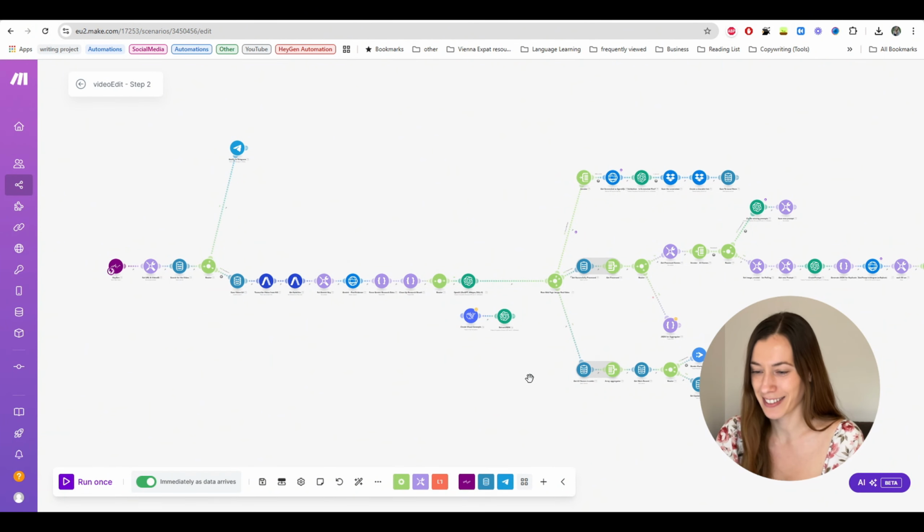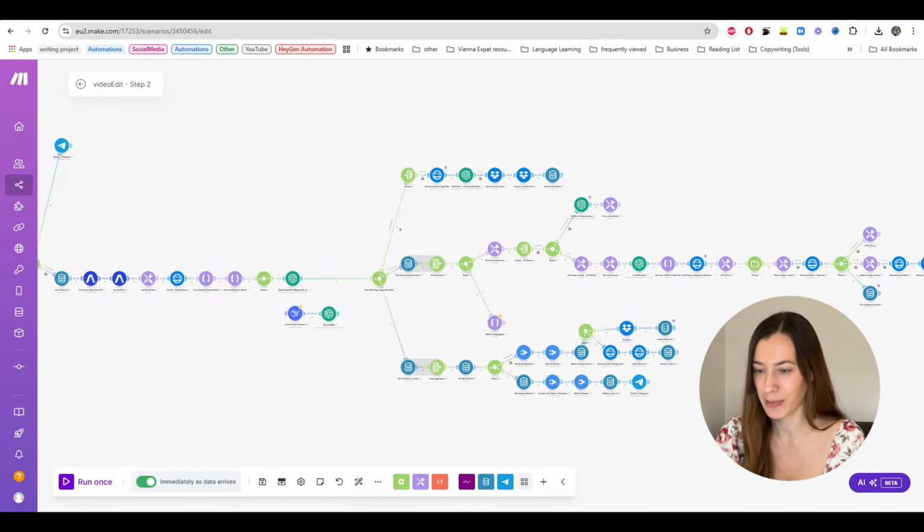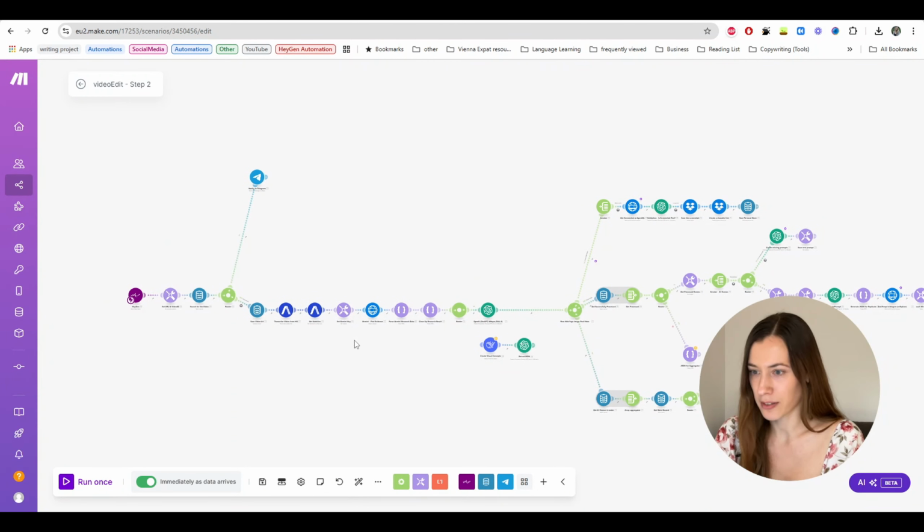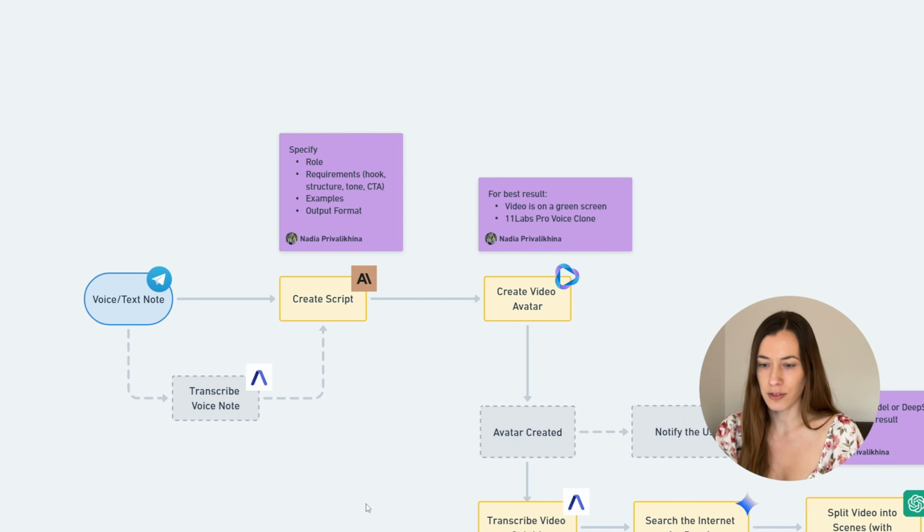This is the overview of our automation. I know it looks like a lot, but it's not so complicated once we get into it. And there is also the second part. So let me first tell you how it works on the high level.